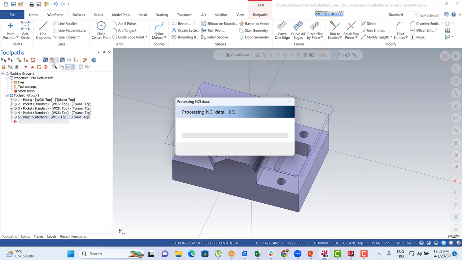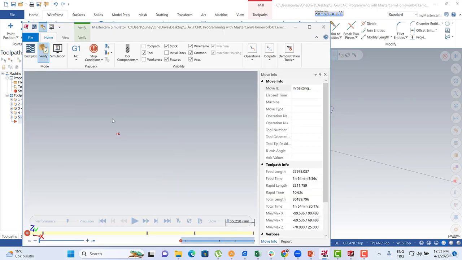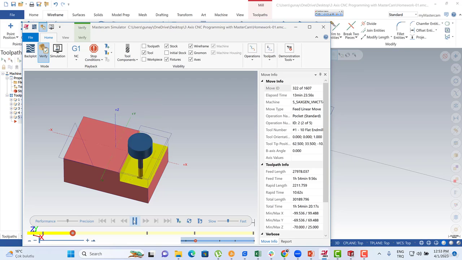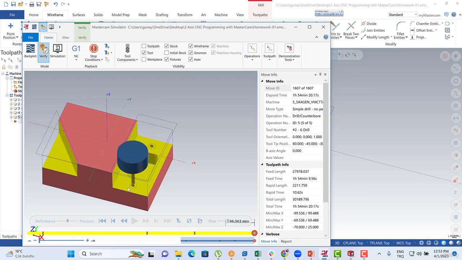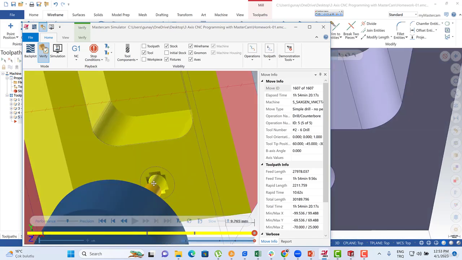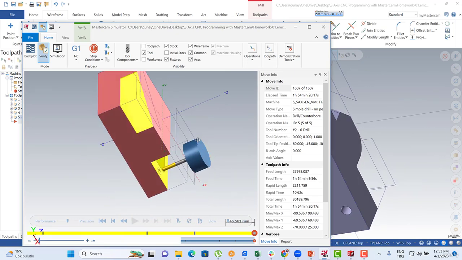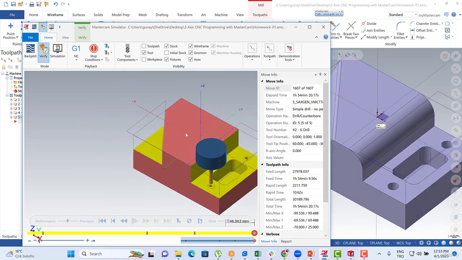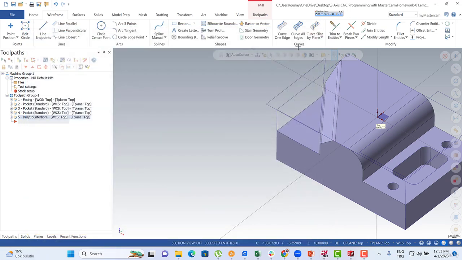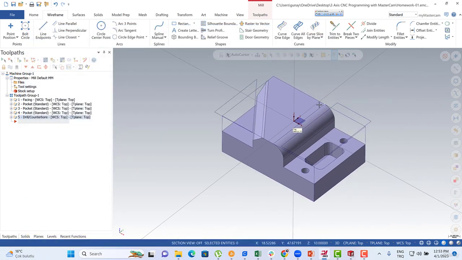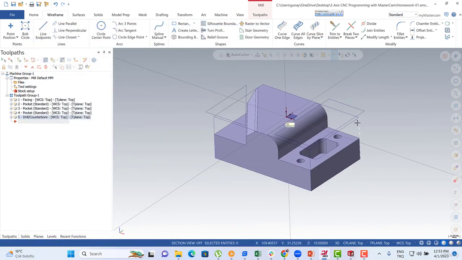We can also turn to the verification, and then we can activate this button, and then we're going to see our drilling process here. Okay, anyway, everything seems fine right now. Anyway, let's focus on the 3-axis contour toolpath.